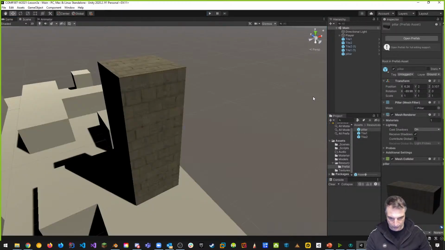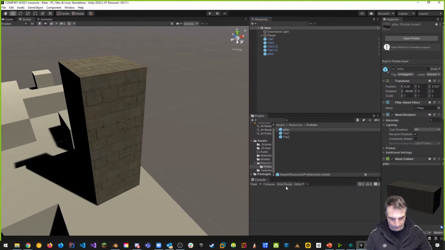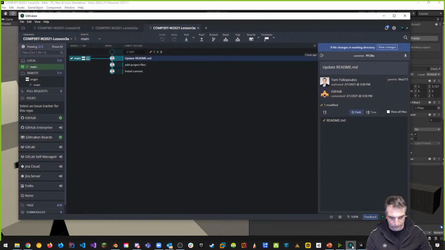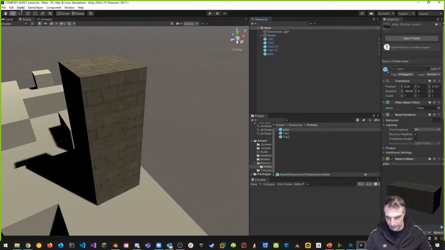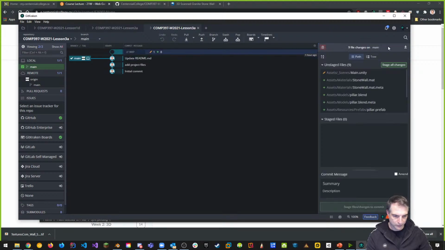So let's save this project, and let's put it up on GitHub so you have it too. So I'm going to go to my GitKraken. I'm going to save the project, file, save project, and close it down. And then what I want to do is launch and do an update. So again, notice that there are 9 file changes in the working directory. I want to view the changes.